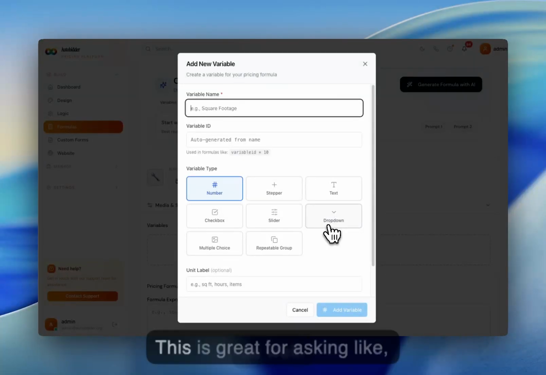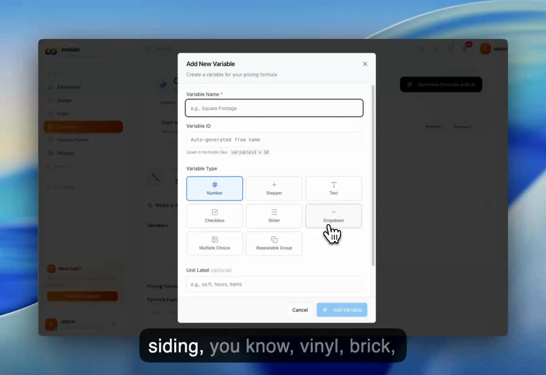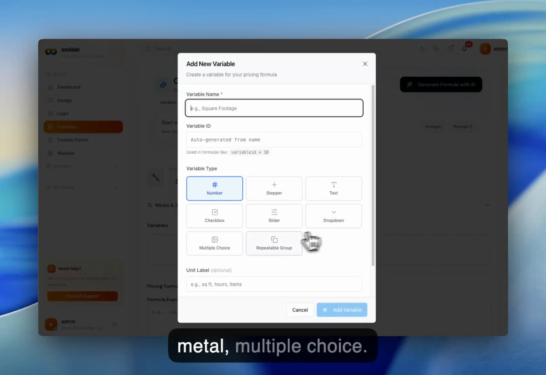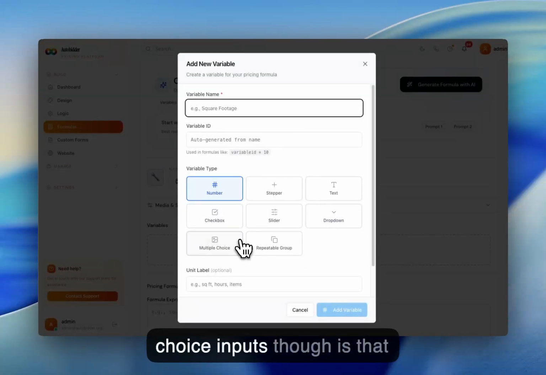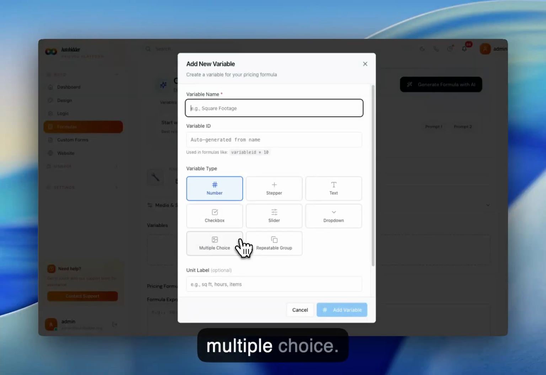Drop downs are very common as well. This is great for asking different types of siding: vinyl, brick, metal. Multiple choice is the same as with drop downs. The key difference with multiple choice inputs though is that you can toggle them to where they're multiple selection. So you might use the multiple choice option if it's exterior cleaning, and you might have a section that asks different types of stains that the concrete has, like rust, oil, organic, things like that. And then the customer could select multiple inputs on the same multiple choice. You can also toggle it to be single selection only.